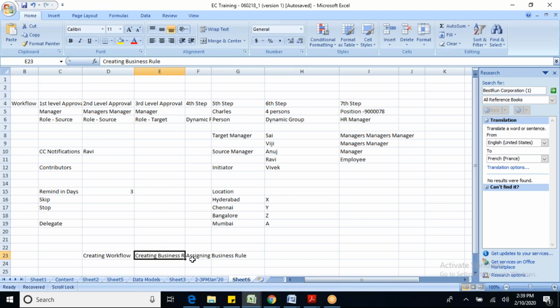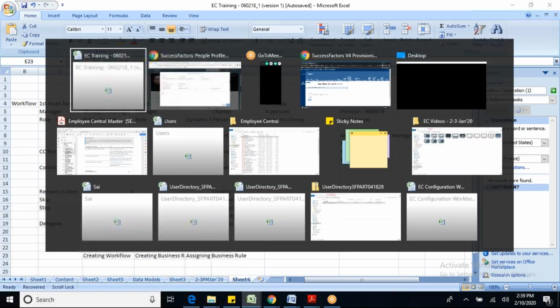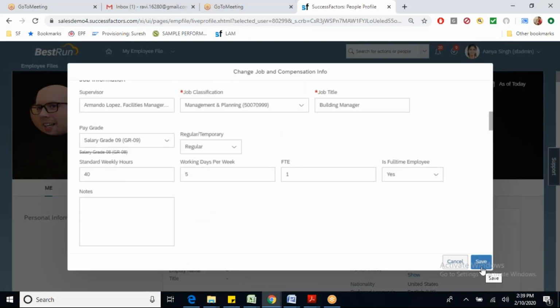And then third, once you have written this business rule, you need to assign it. Now, where do you want this to be triggered? On the job information, on personal information, on address? When do you want this particular business rule to trigger? This business rule is to be triggered whenever user does the changes in job information. Now, if we have similar fields in different sections as well, when do you want this to trigger? So you need to assign this whenever user saves the record. When I'm clicking on save, system is triggering the workflow.